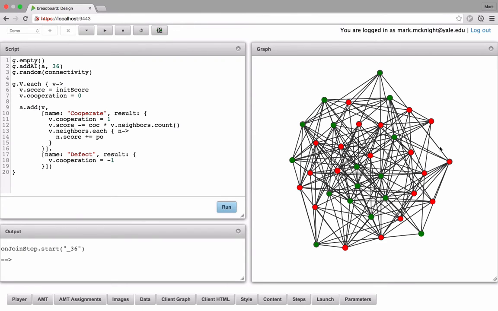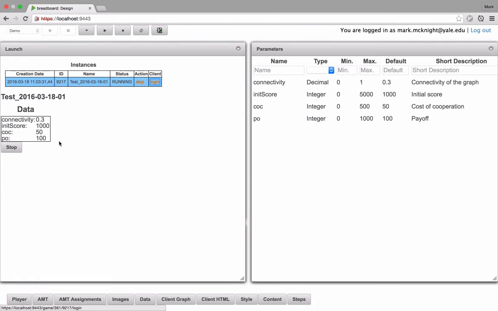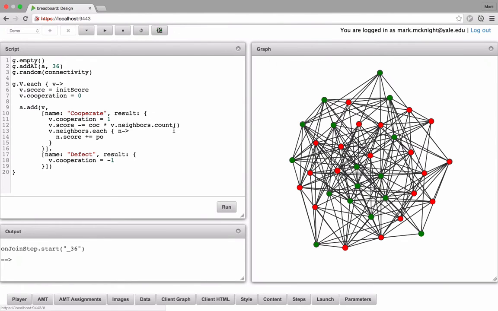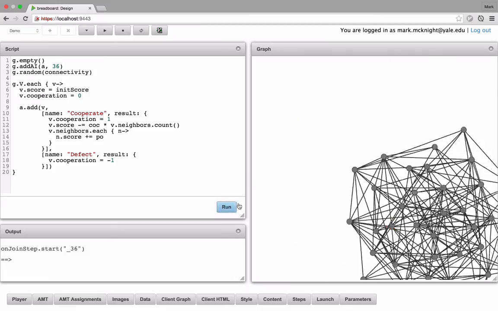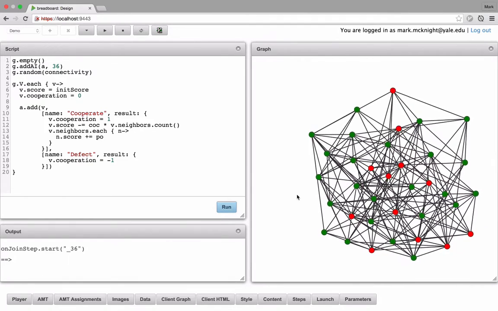In previous episodes, we set up a new game called Demo. We created some parameters for the game, and we launched the game specifying those parameters. If we run this script, then new AI players are added to the graph, and they play one round of a public goods game. If this were a real experiment, we would want to run multiple rounds of the game and see how people's choices change over time.